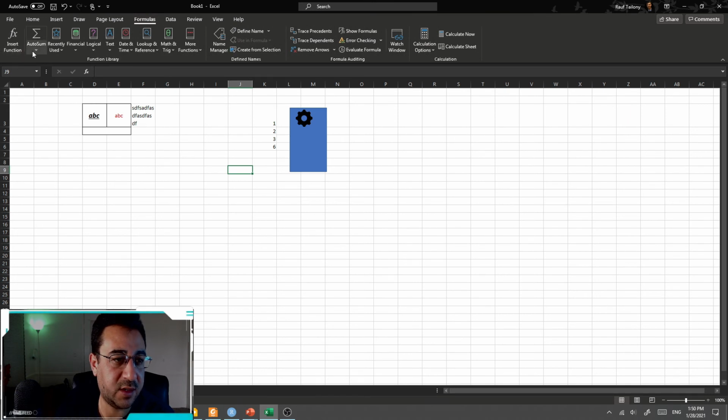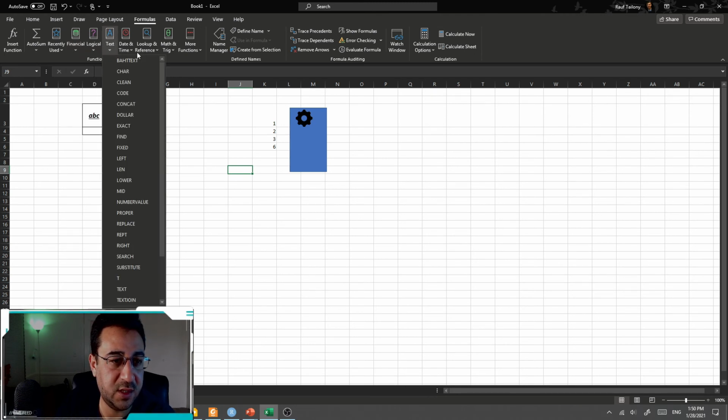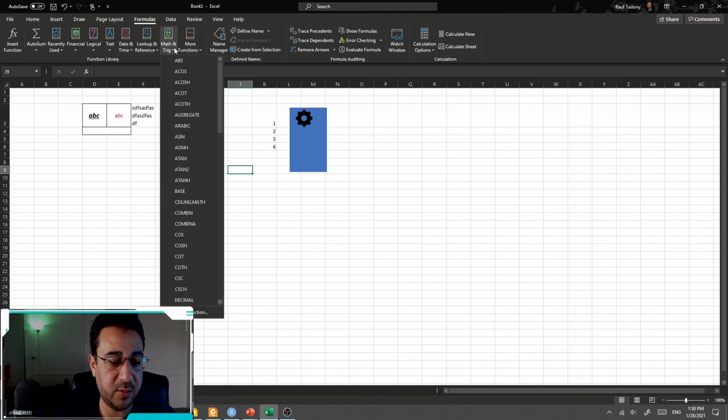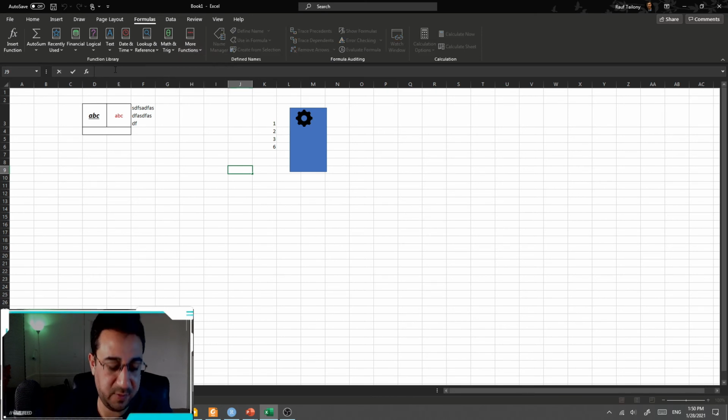Formula: you can insert a function, you can do auto sum, we can do financial. Here we have a group of financial functions that you can use, logical functions, text, date and time, lookup and reference, math and trigonometry, and more functions, but you can type them in here.